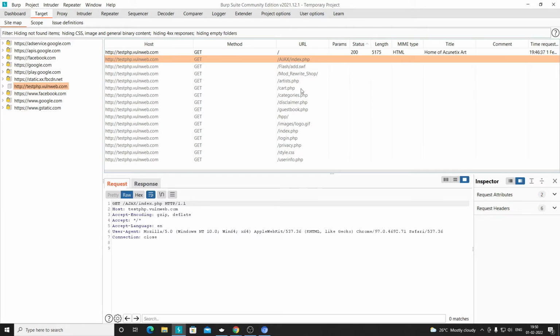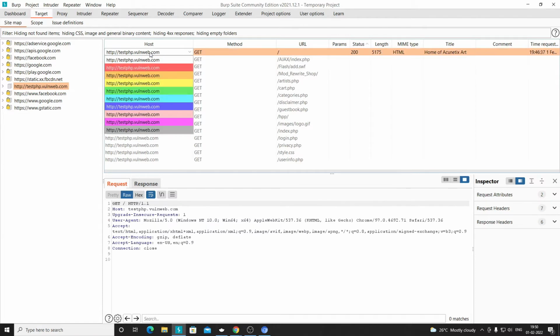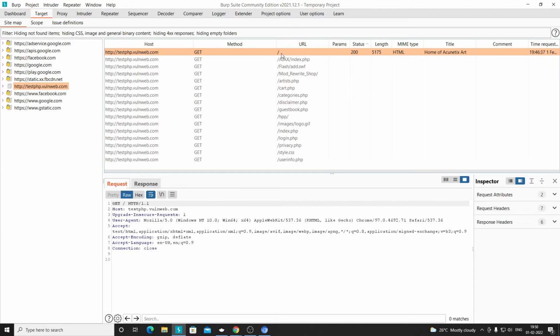So even if you are going to test php.oneweb.com/cart.php, it will be ignored, because in the scope you are saying this URL only. Anything that comes after this slash should be added into our results. That's why we are going to add this particular main website, where we have a slash, into the scope.